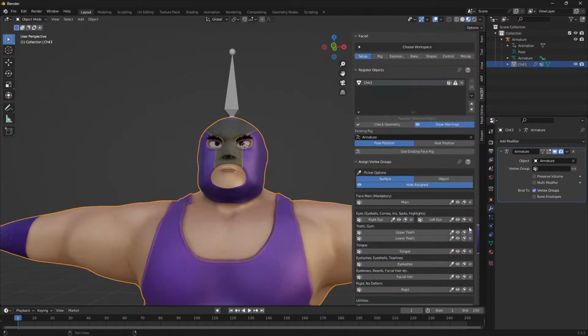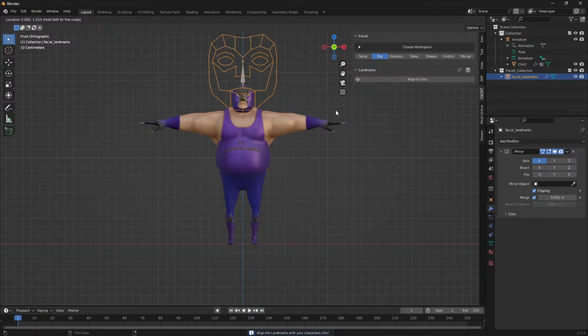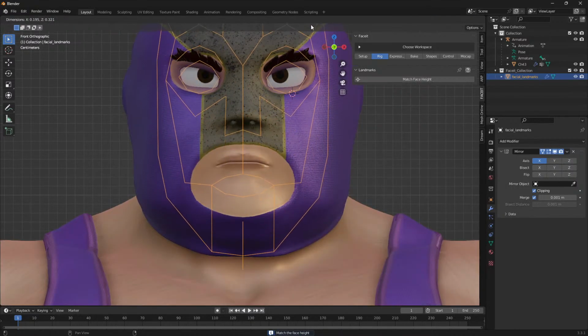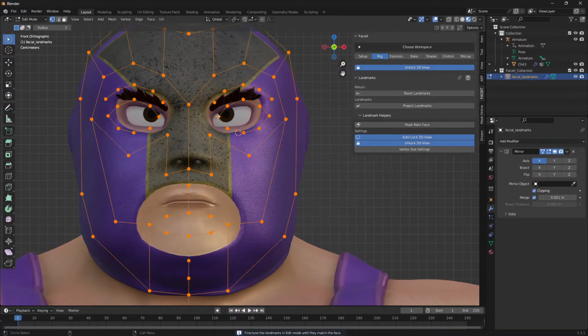Oh, I see. So I don't even need these. I'm just going to remove them. Don't need any of those. I'm just going to generate landmarks. Going to align the chin, align the eyes, and align the face.